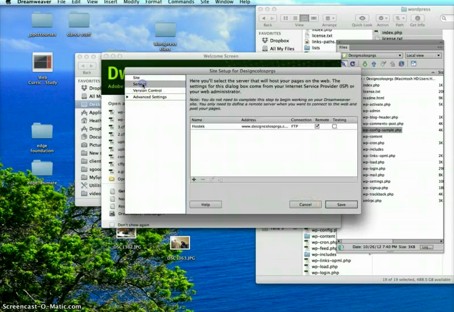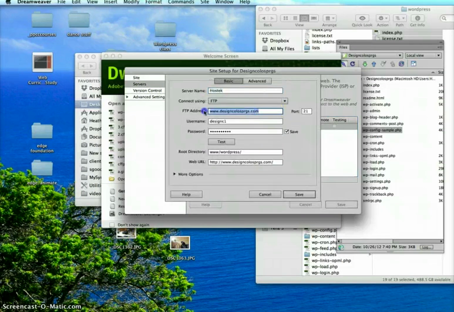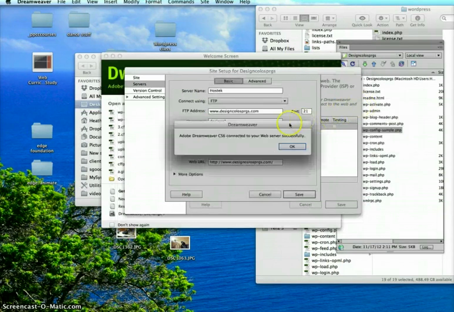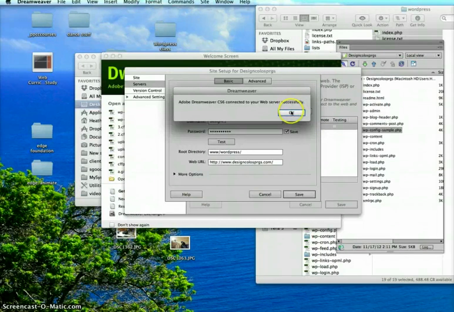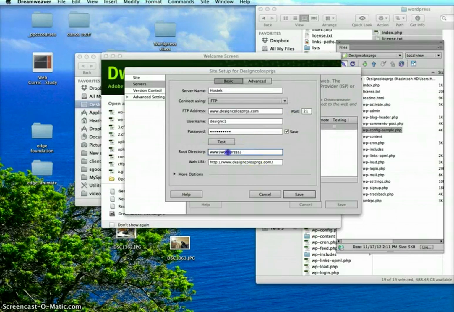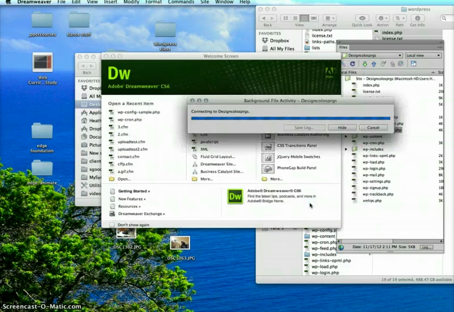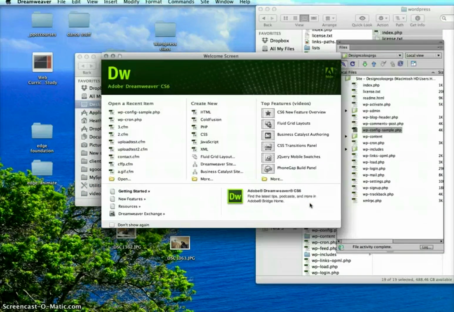Now on the server side, the remote connection, I'm going to have my FTP address. This was provided to you by your hosting account. Your FTP address, your username, your password, and then I always like to click test just to make sure that I do connect to the server successfully. Because I'm putting a subfolder in there and connecting directly to that, in the root directory I have said www/WordPress and so forth. So these are the values that are provided to you by the hosting company.